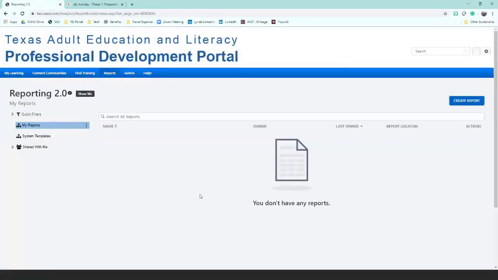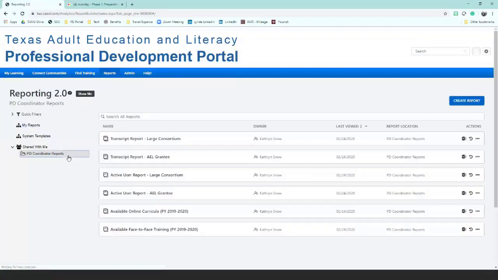Yours will probably look just like this because you have not created reports yet in reporting 2.0. Now, if you click on the little side arrow under Shared with Me, you'll see a folder that says PD Coordinator Reports. This is what we're calling the folder right now of all the reports that we've created for you. Once you click on that folder, you'll notice it looks like there's 6 reports.